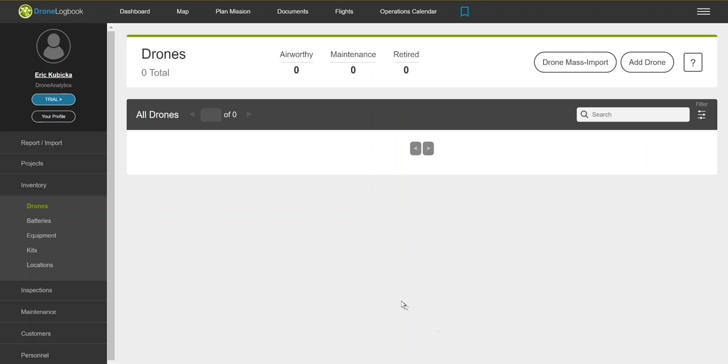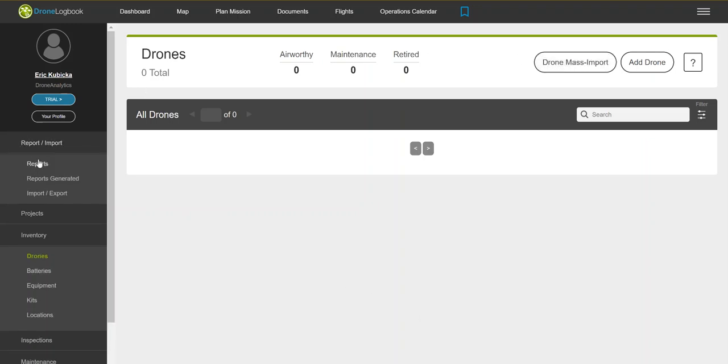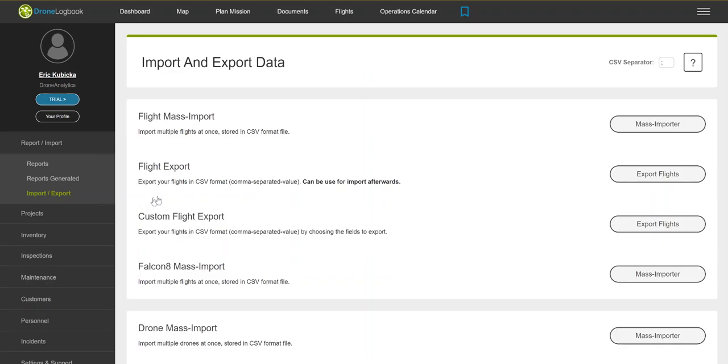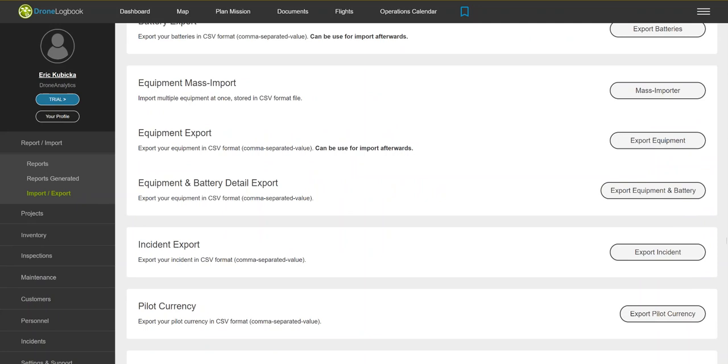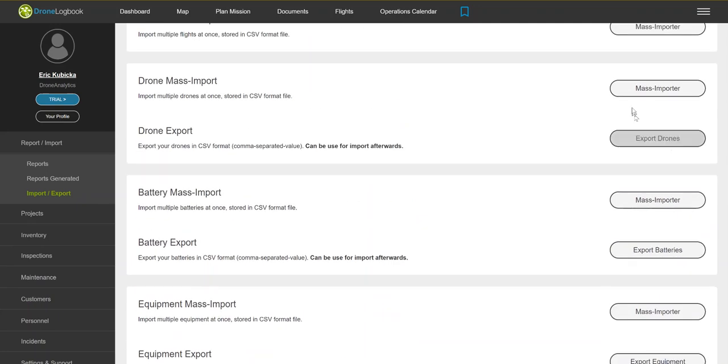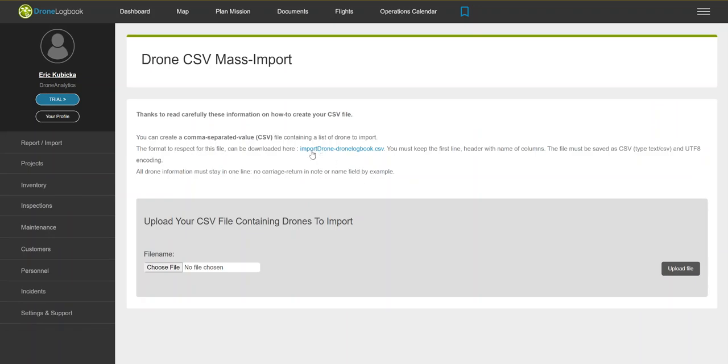So to add a drone, there are three ways to get a drone to the system. The first is this drone mass import, which will bring you to the report import, import export, and drone mass import page. If you go to the mass importer, you will see a CSV file template that you can fill out and then upload it here, and it can upload all the drones. Use this if you've got 30, 40, 50 drones. If you're putting in 5 or 10, it's faster to manually import them.